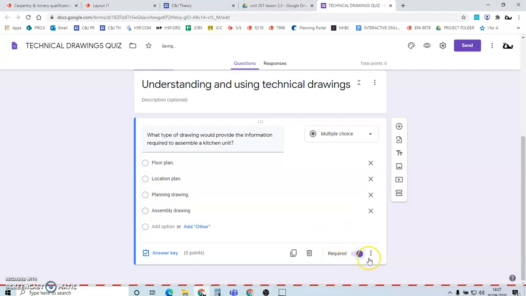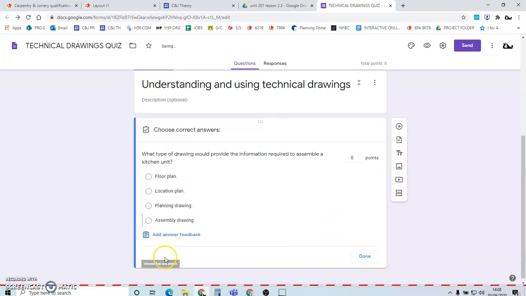I'm going to make it required. I'm going to shuffle the option order. I'm going to add some points, call that 1 point, and watch the answer. So what type of blah, blah, blah. So it's going to be an assembly drawing. And that's done.